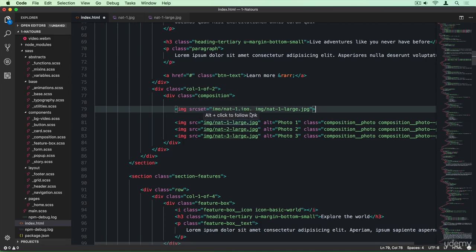But in density switching, we used the density descriptors, like 1x or 2x. Right now we're going to use something else, called the width descriptor. What we do here is inform the browser of the width of these images. This one has 300 pixels, so we write 300w, which stands for width, and this one has 1000. By using these width descriptors, we inform the browser of the width of each image without the browser having to download them to get that information. So that is the first step.